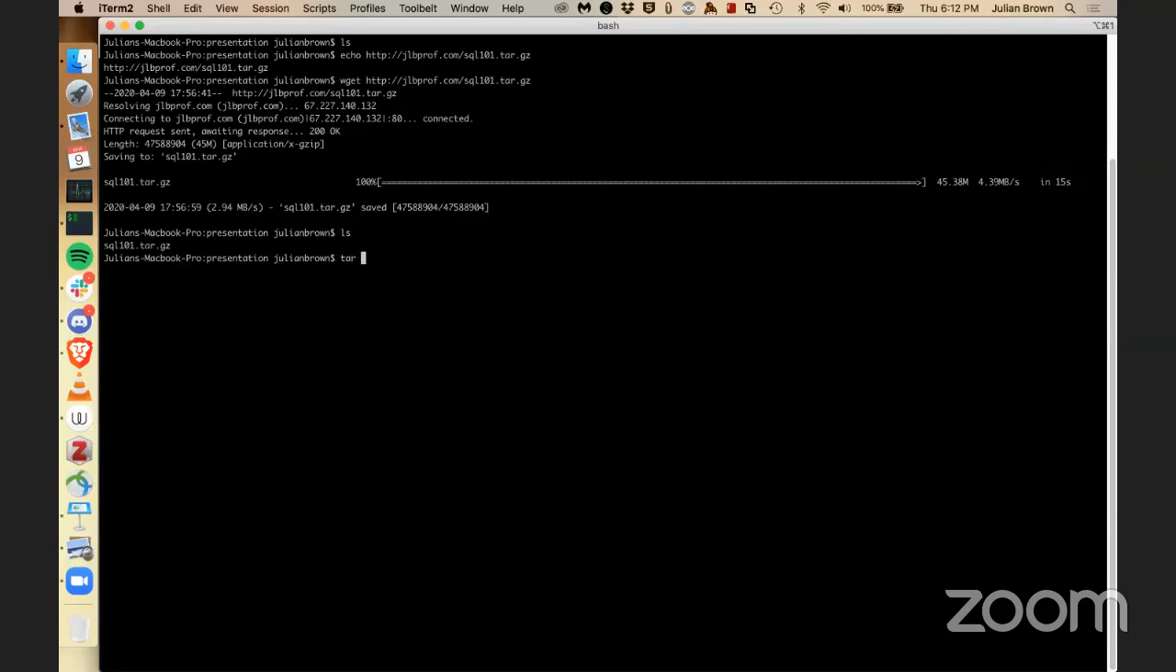You can run this on Windows, if you run it in the Windows subsystem for Linux, just pop it up in a bash prompt. I'm running it currently on a MacBook, or you can run it on any Linux platform. All you have to do is make sure that you have installed the package SQLite 3. So, tar xzf SQL.